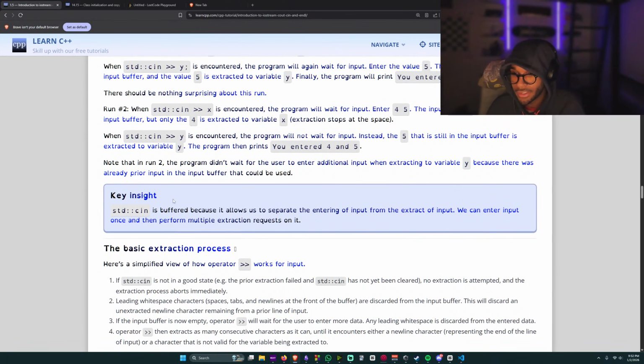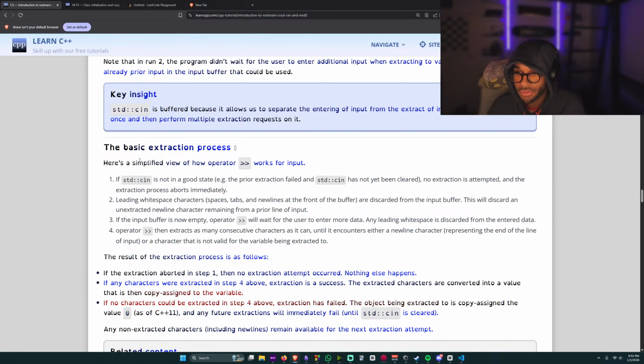Key insight: std::cin is buffered because it allows us to separate the entering of input from the extraction of input. The basic extraction process. Here's a simplified view of how the extraction operator works. If std::cin is not in a good state, because the prior extraction failed and std::cin has not yet been cleared, no extraction is attempted and the extraction process aborts immediately.